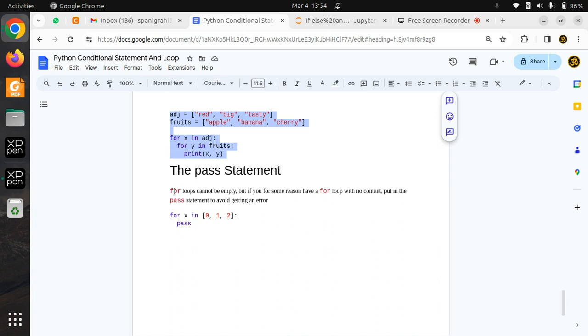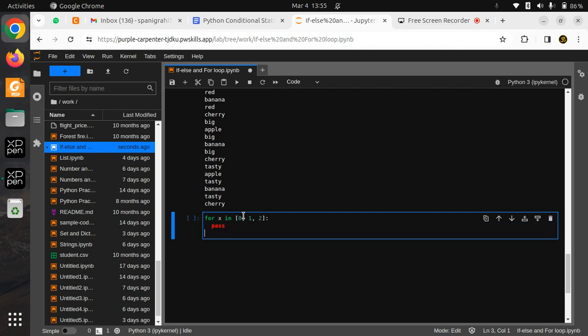Then the pass statement. As I was saying, for loops cannot be empty. We also discussed the pass statement in while loops, so it is the same over here. For loops cannot be empty, but if you for some reason have a for loop with no content, put in the pass statement. This means a for loop can never be blank. If for any reason you are leaving the for loop empty, then write pass. Otherwise you have to mention something: we write for x in 0, 1, 2 and print, but we gave no statement to execute, so we wrote pass. It means do nothing, because if no statement is given, pass has no use otherwise. Sometimes it can be useful, because by writing pass, no output will come.